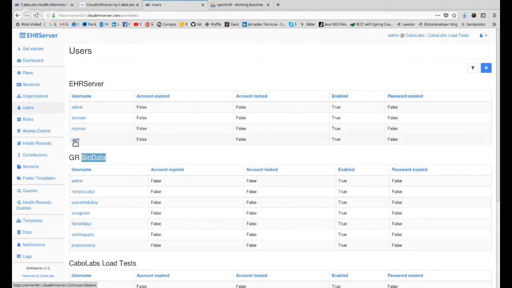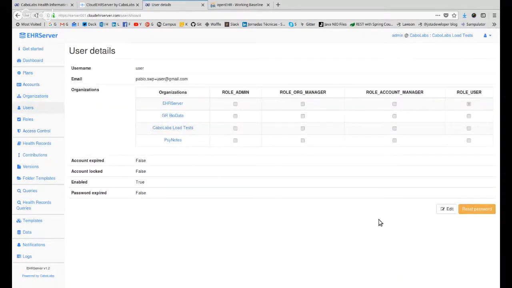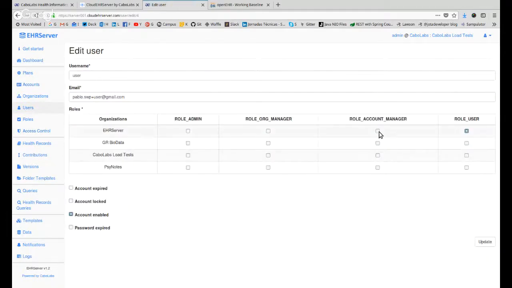Let's say I can manage the user. I have some test users here, and I can see that this user has access just to this organization, the EHRServer, under the user role. If I want to make this user an account manager on the EHRServer, I can just edit the user, add the permission there.